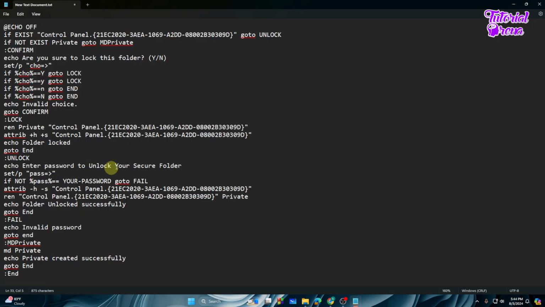Alright, after that you need to set your password. For selecting your password, you will see this text. From your code you need to select this text and set a password, like I am setting my password to 12345678990. Just make sure your password is right.